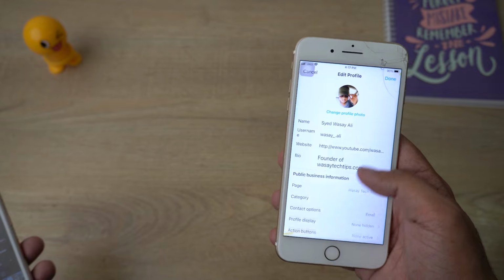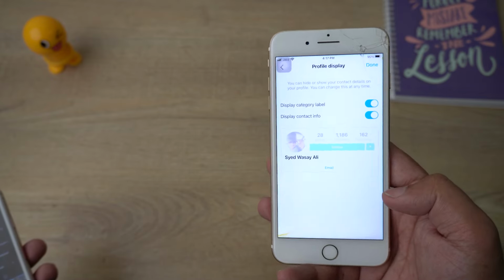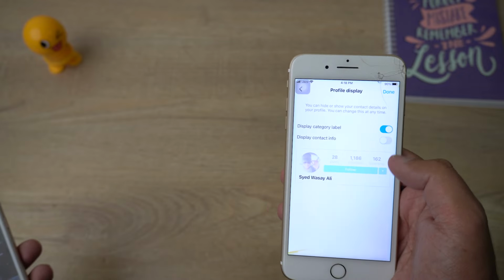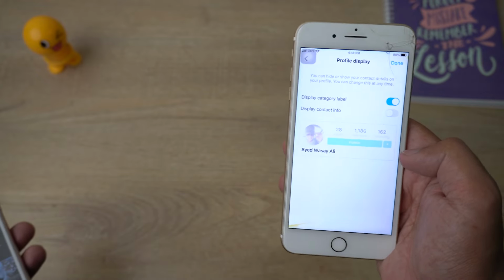Again, you need to press on the edit profile button. You can go where it says profile display. You're going to press on it and you're just simply going to press on display contact info. You're going to press on it and this will hide both your phone number and email simultaneously if you are into that.